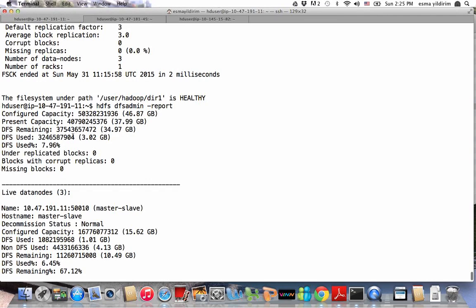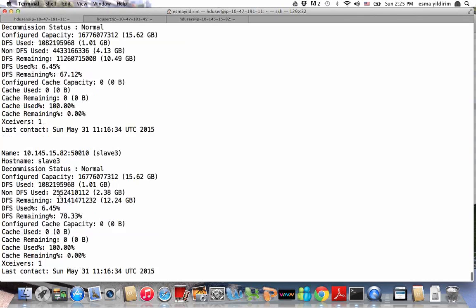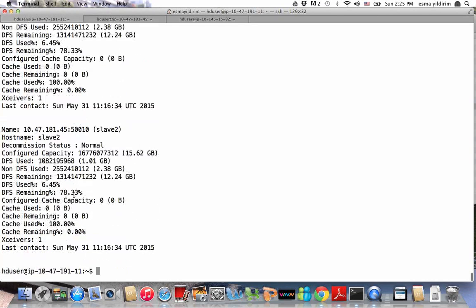See that the used HDFS capacity is 3 gigabytes. Normally, we're only storing a single 1 gigabyte file on HDFS. However, since there are 3 replicas of the file, the total size used is 3 gigabytes. So you see that in the master slave node, the FS used is 1 gigabyte. On slave 3, it's again 1 gigabyte. And on slave 2 is again another 1 gigabyte.